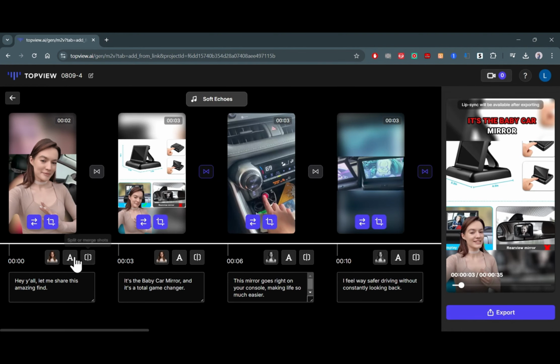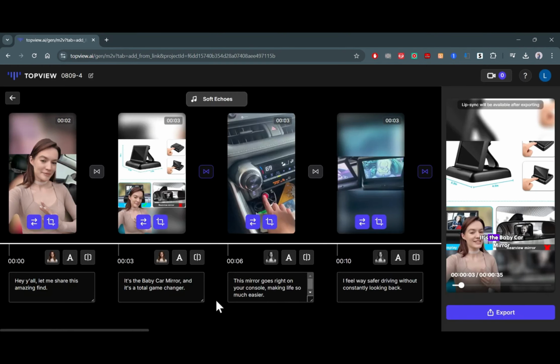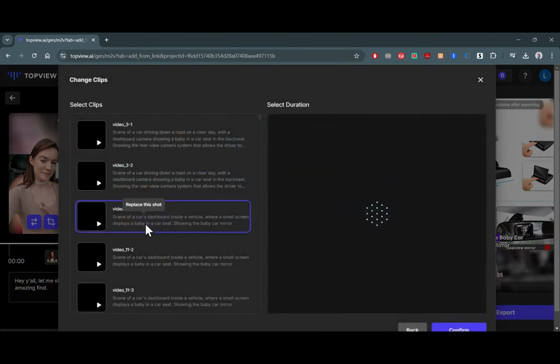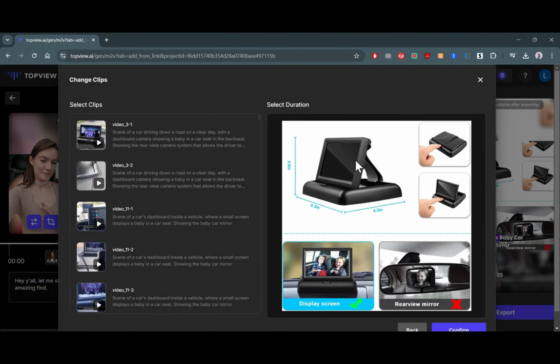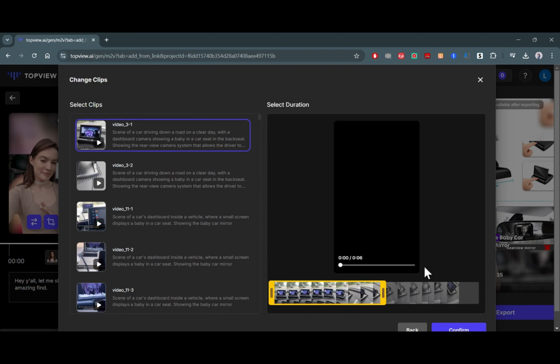By clicking the A icon, you can customize the subtitles, adjust the style, position, and height to match your video's vibe. Moving on, if you want to replace a clip you don't like, just click on this icon. For instance, I'll swap out this picture with a better video from the available options. Once you've made your choice, click Confirm.